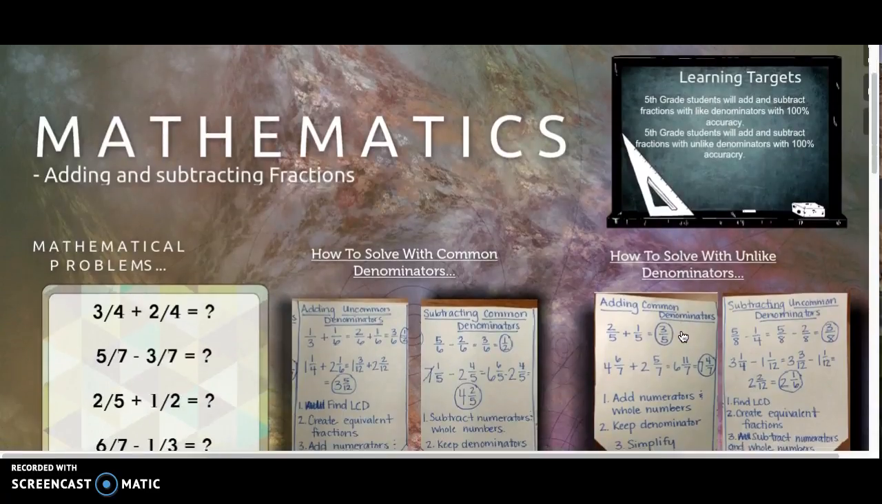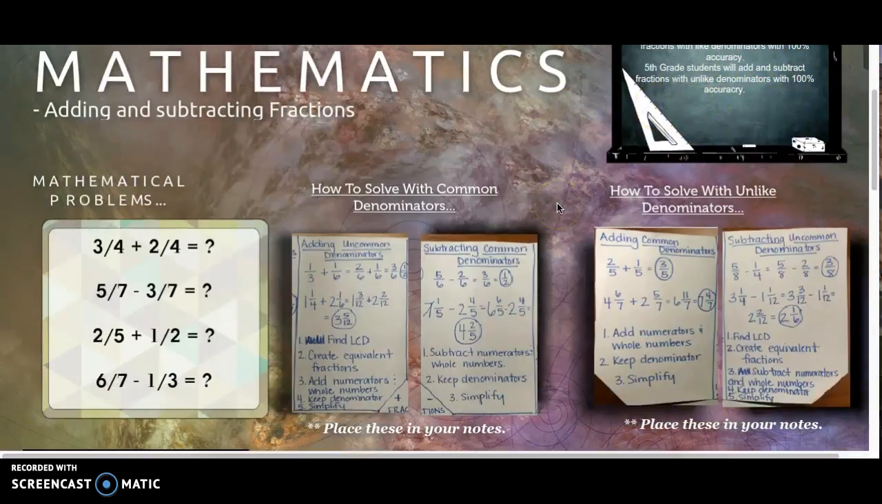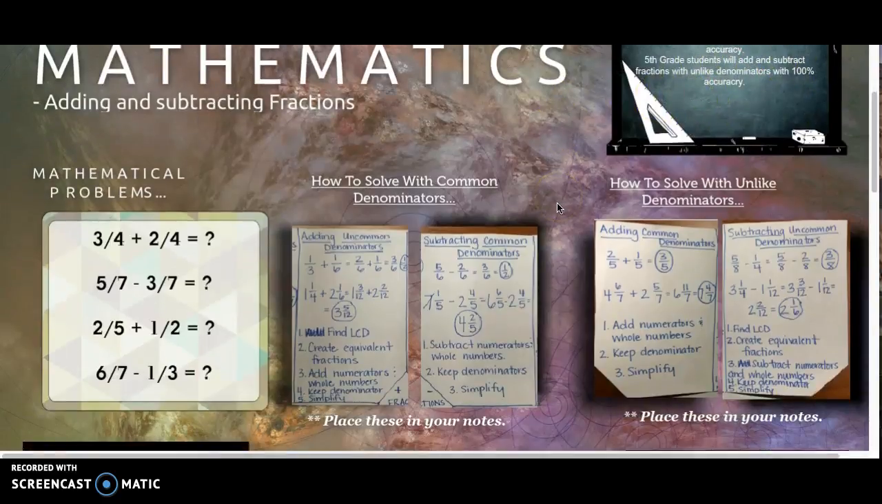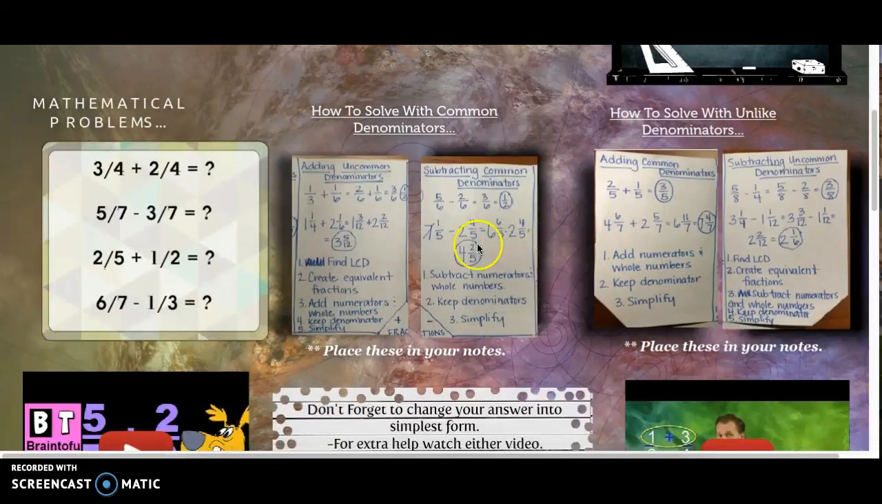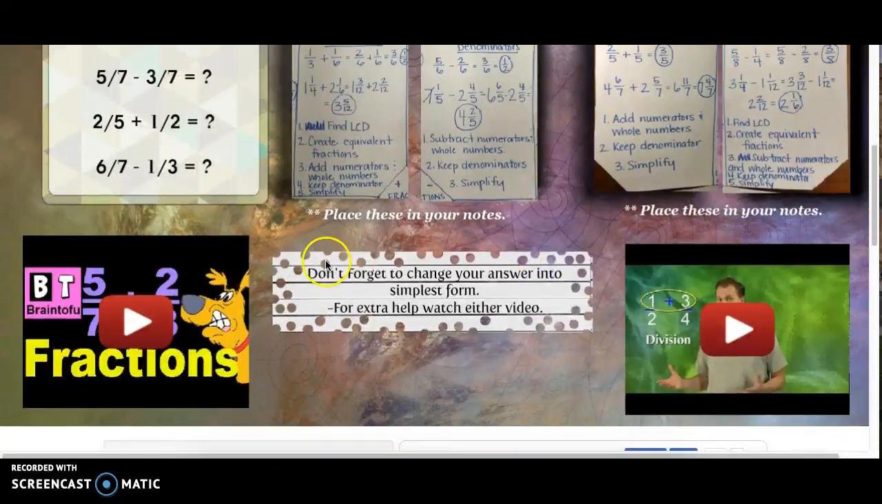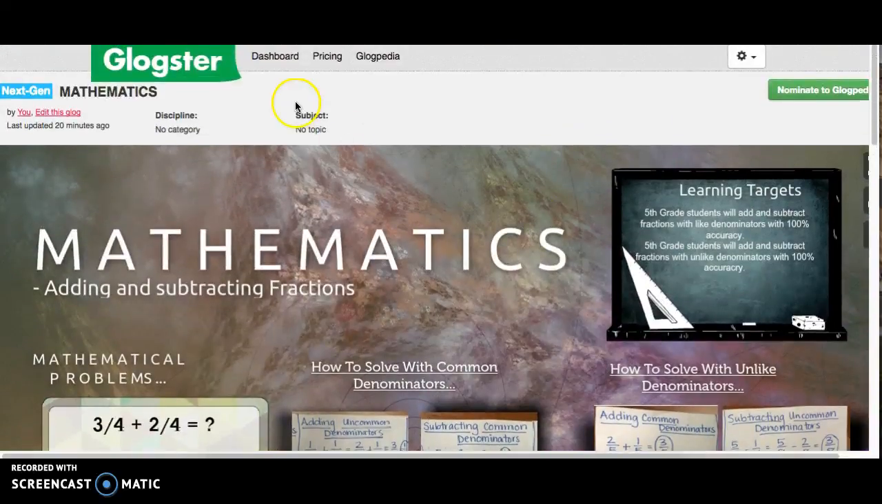But as you see, it's the mathematics, adding and subtracting fractions. I was able to put a learning target up in the corner, so the students would go and view this page, and they'd be able to see the mathematics problems that we're viewing and how to solve them. Also, some little side notes for the students to place these items in their notes, and then a little reminder and some videos that also link up to helping them with this. So very interactive with the students.